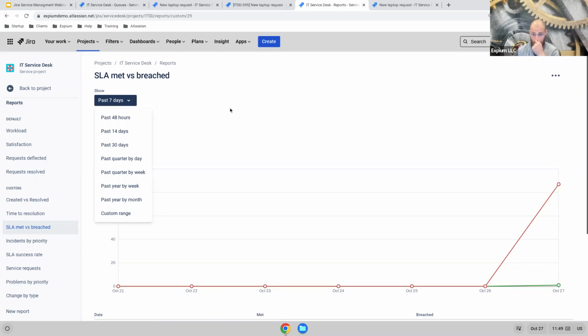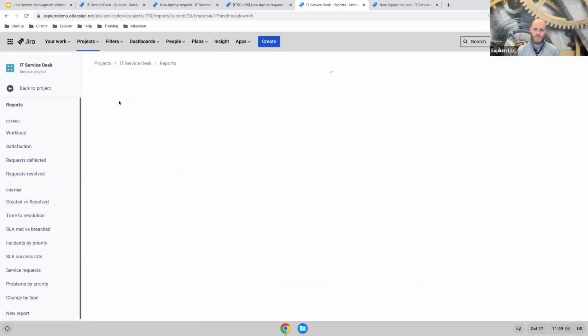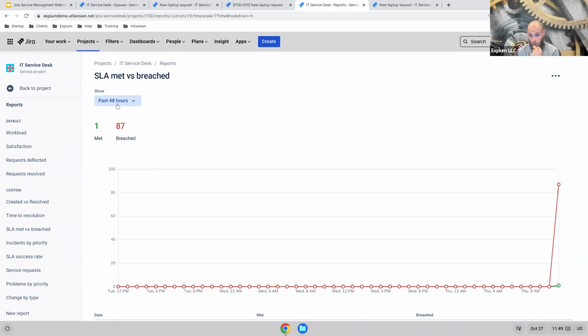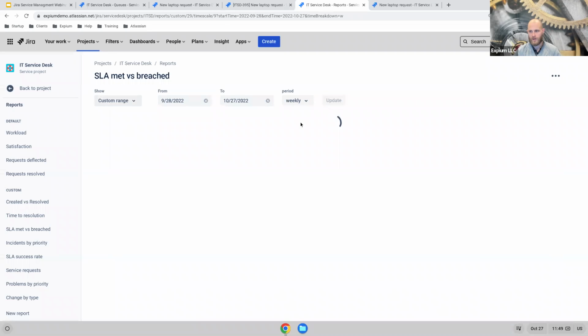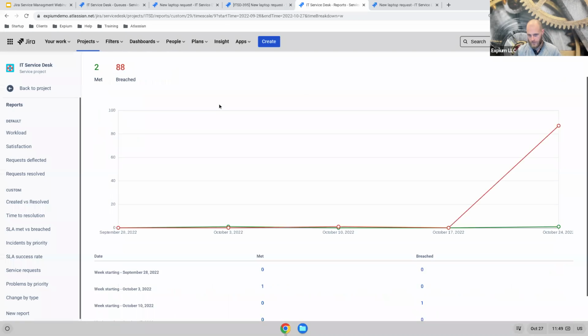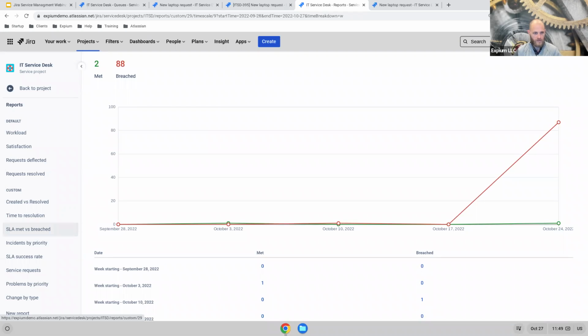What's really nice with all the reports is you have the option to look at different ranges. I was looking at the past 7 days. I can look at the past 48 hours. I can look at the past 30 days, which is kind of neat. So you can see I have a very micro or macro view here. And then I also have the option to select a custom range, so a lot of customization when it comes to reports. The purpose of reports as a whole is to prompt you to ask the question of why, for example: why are we breaching SLAs here, or what can we do differently to meet them?